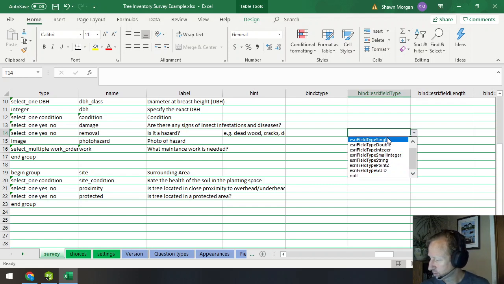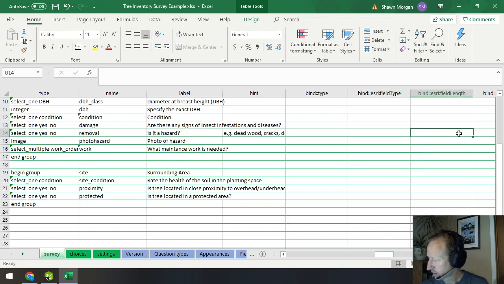Okay, but you can also force it to the Esri types that are there. You can also change the length of fields. So in particular for strings, if they need to be a certain size, you can make it more efficient.